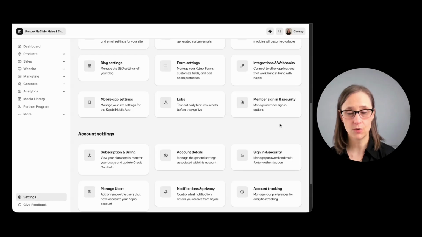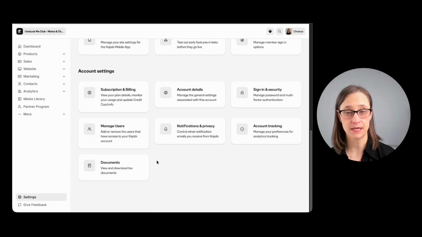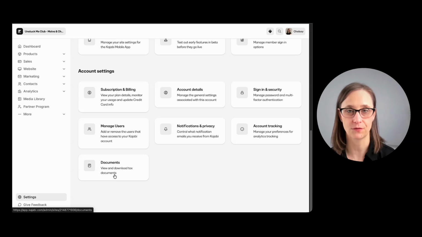For login, we do have to use two-factor authentication to keep our site secure and safe. So that's a really good feature. There's also the ability to download your tax documents from Kajabi, specifically for the US users. You can get that all here.